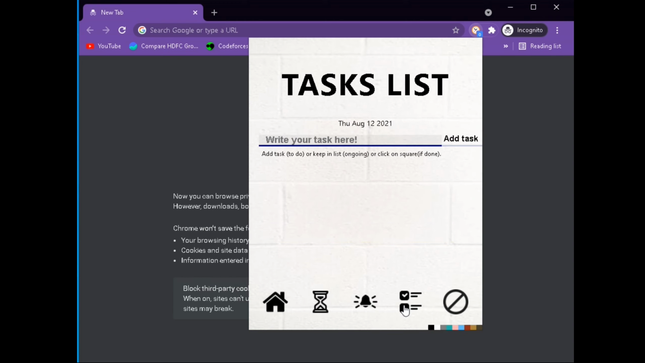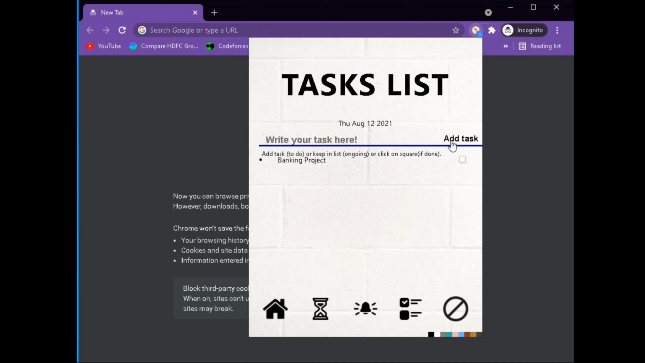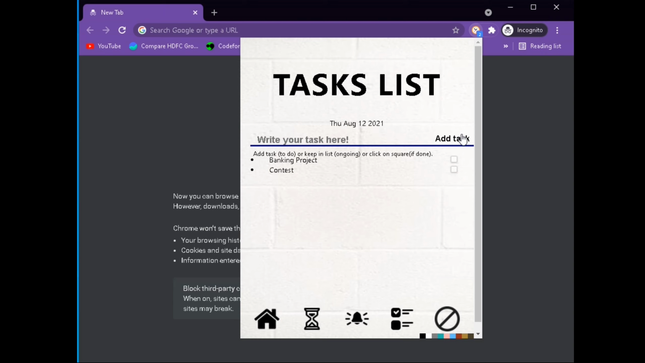If we click on this next icon, checkboxes, we will see this to-do list or task list where we can create any task. Suppose I am working on some project, I can add that to my list. Add task and done. Suppose I want to participate in some contest, I can write contest and add it. And anything that you want to add, you can add that.